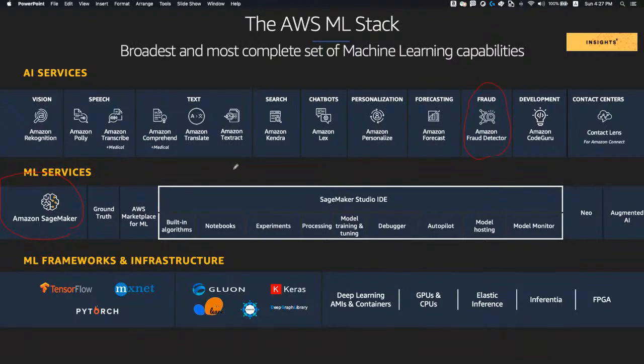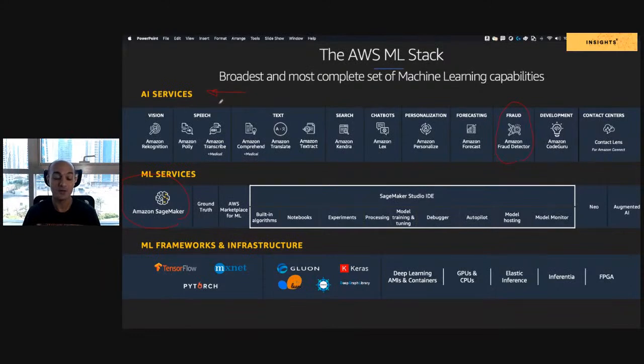So what does this stack look like? This layer at the top is the AI services. If you are not a data scientist, or even if you are a data scientist but you don't want to waste your time and reinvent the wheel, you can simply use those services. These are ready-made services, models already implemented and already trained by AWS. You just hit the API and you get the results.